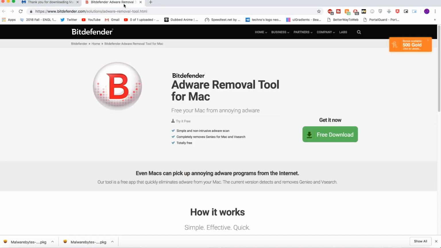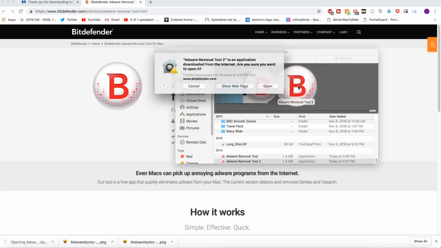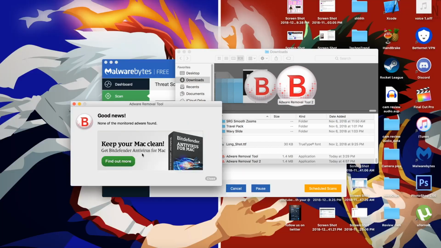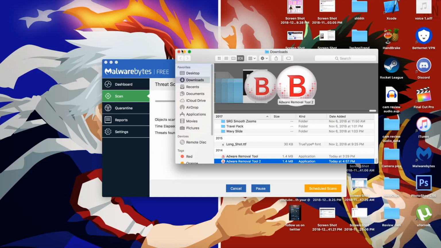So let's click the other link. Now what you guys want to do is just click free download, and this is the method I did get from the other guy, so make sure to go check it out. Click adware removal, double tap it, open, click search for adware, then it basically closes out your Google Chrome. If you guys don't have anything, you're chilling, you're fine, and if you do, keep going with the steps to remove it. And click close, you're chilling.